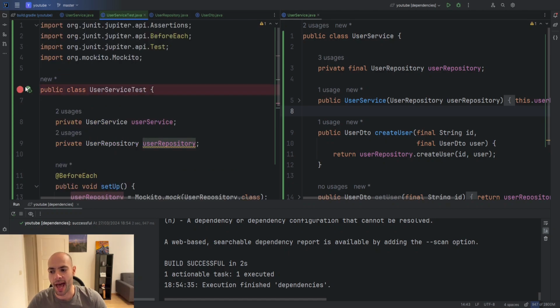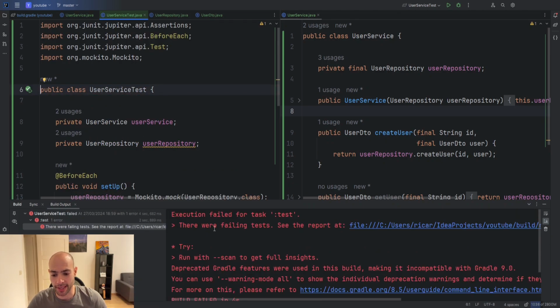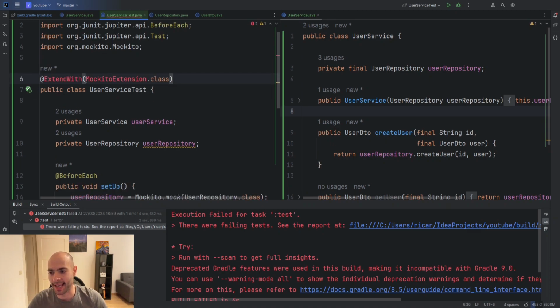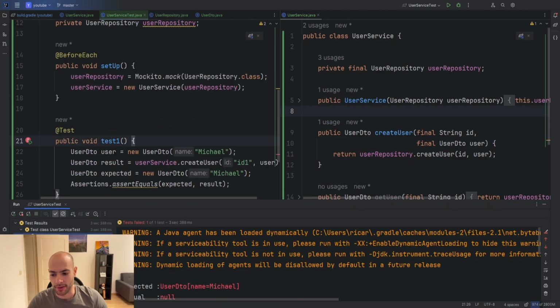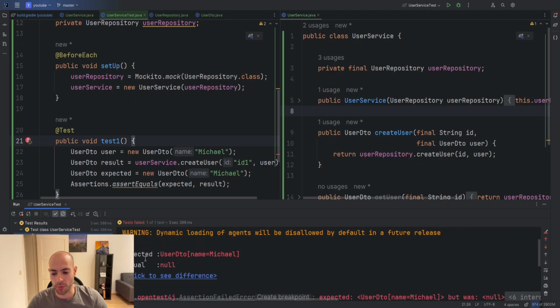If we run the test now, it is going to fail. We need to add something else to our test, which is ExtendWith MockitoExtension, in order to configure our UserServiceTest as a Mockito test. So now if we run again, we will see that our test is failing because we are expecting a UserDTO, but now it's null.